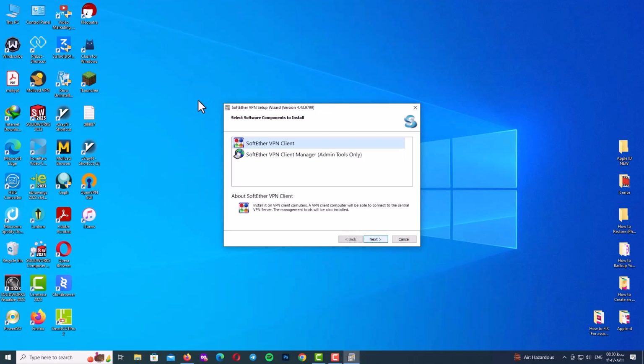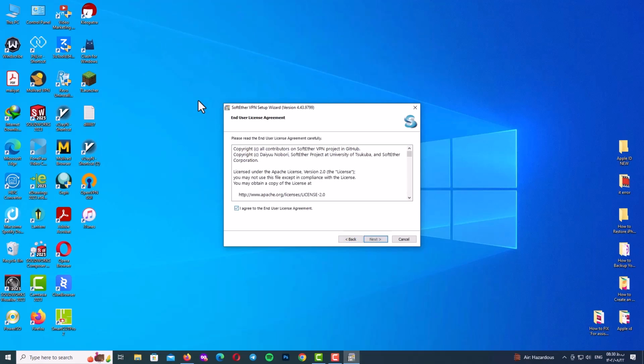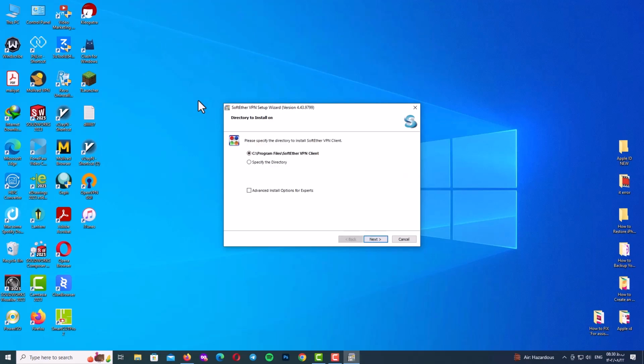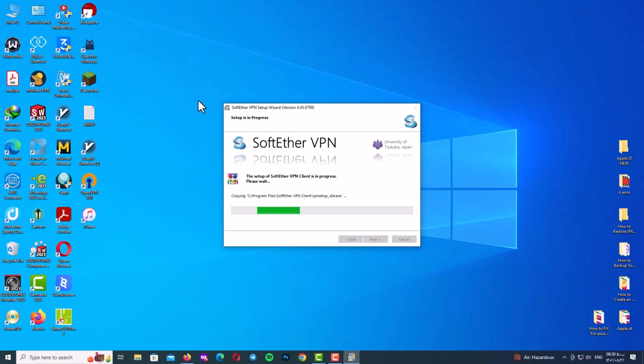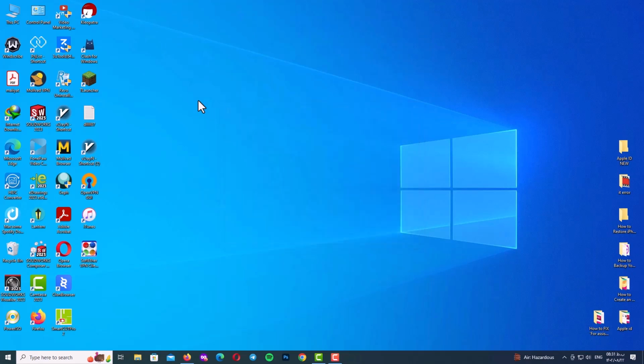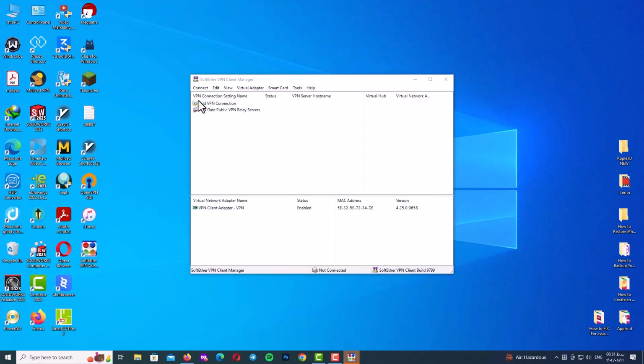Click on next. Here you can see two options, SoftEther VPN client or SoftEther VPN client manager. So choose the first one and here turn on the checkbox. Next, advanced install option for expert, and next, again next, and wait. Installing the application may take a few minutes, so wait for the installation of the program to be fully completed. Now this is the last step of installation. Just click on finish and the program will run.